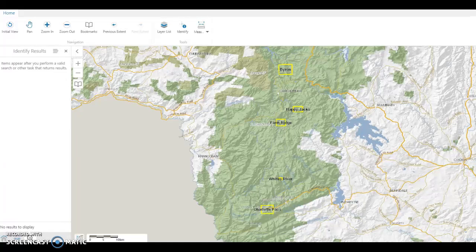Okay, so this is task 1 for mountain pygmy possum on the edge resource. So what we have is 5 study areas in Kosciuszko National Park that have been identified as possible mountain pygmy possum habitats. So that's Byron, Happy Jacks, Farm Ridge, Whites River and Charlotte's Pass. So you will be selecting the site that offers the best habitat conditions for the mountain pygmy possum.